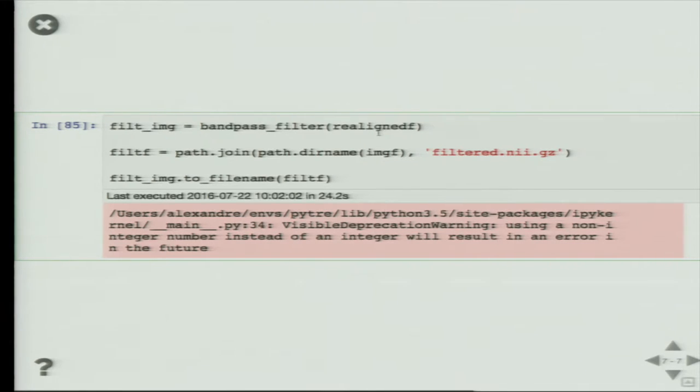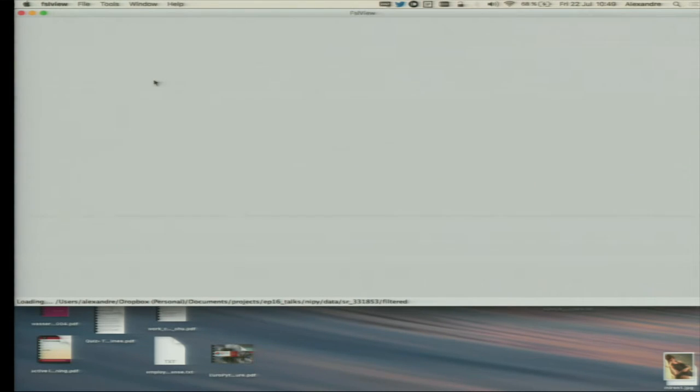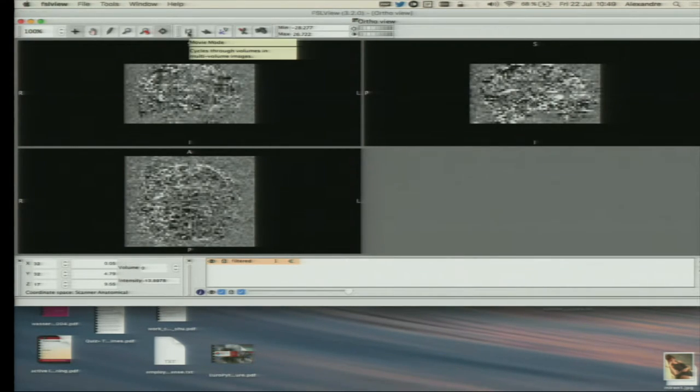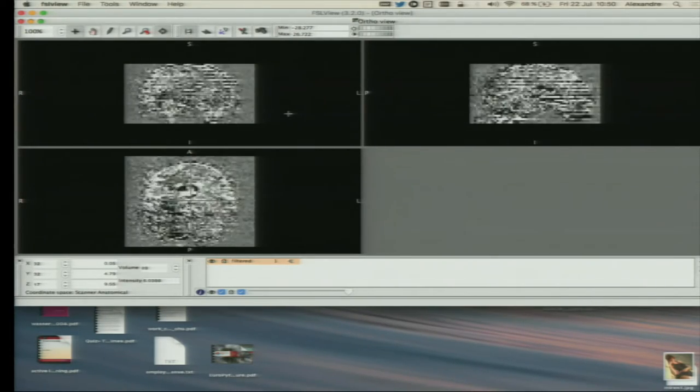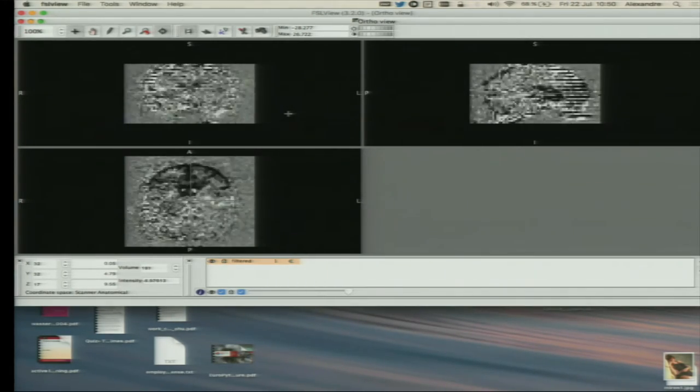So I applied this function to my realigned motion corrected functional image. I save it using the to_filename function which comes with Nibabel objects. So this function is returning me a Nibabel object, a nifti image, and I use the to_filename function to save it. It's quite handy. And now let's see how it looks. So it's much messier, but you see some low frequency noise there. No, not noise, it's activity.